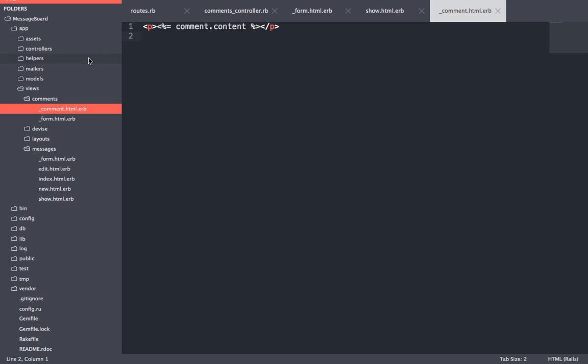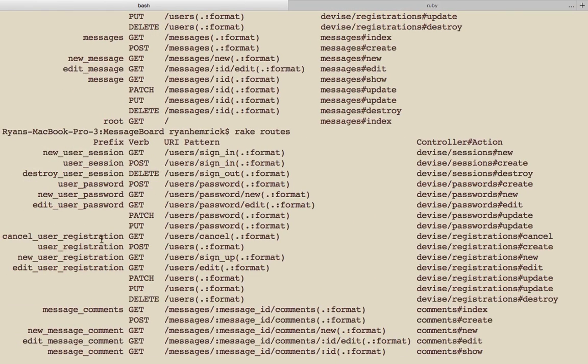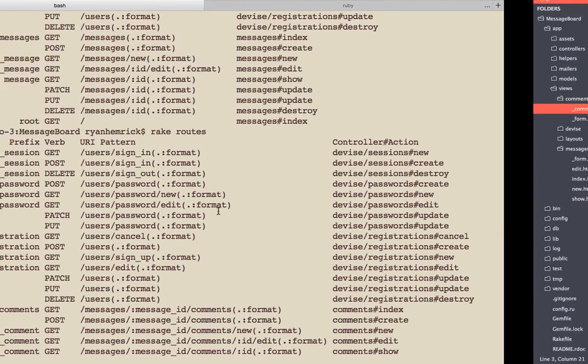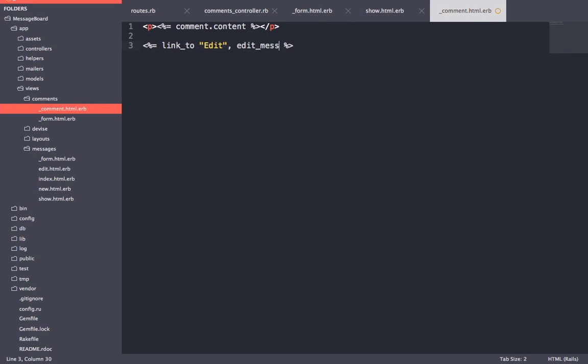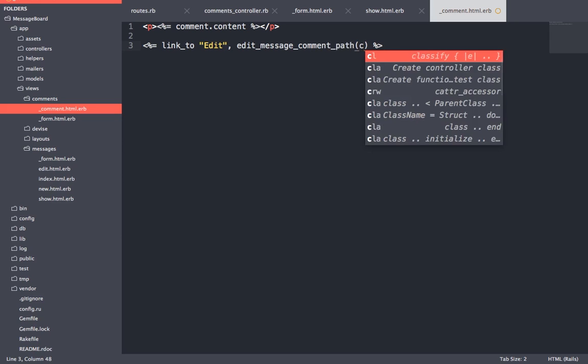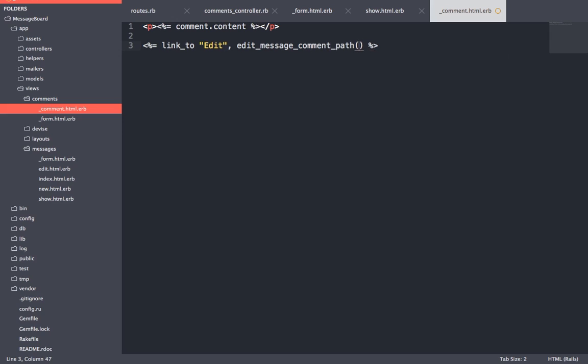So what we're going to do, we're going to add links right now, actually. Okay, so let's go ahead and add 2 link tos, one for edit and one for delete. We will add the functionality in a second, but let's just add that right now. So we will write link to edit, and that is going to be, let's see, how do we edit message comment? So we go back over, edit message comment path, and inside here we'll pass in, now this is going to be a little bit different. Instead of doing it with respect to a comment or respect to a message, we actually have to do it with respect to both.